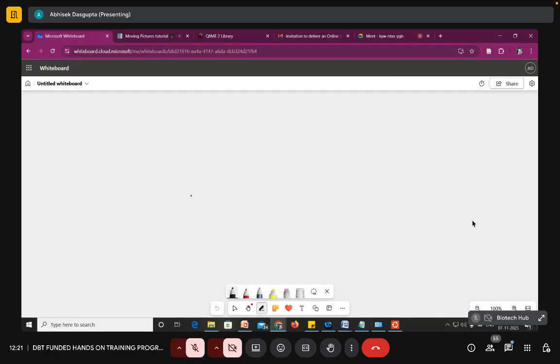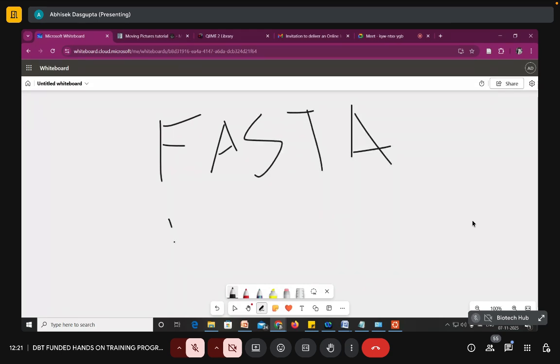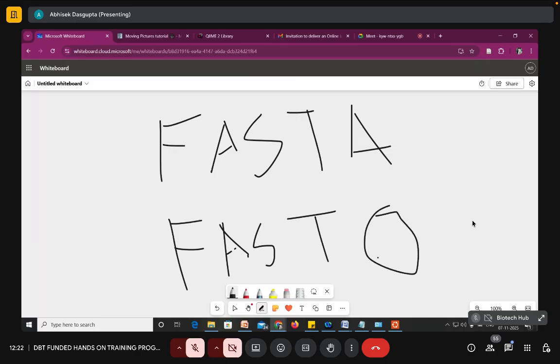We have to understand what is FASTA and what is FASTQ before starting our analysis. I hope everyone knows about the FASTA format.